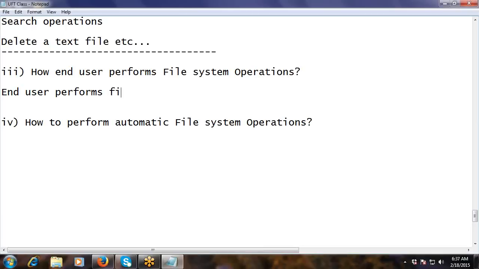File system operations manually with the help of input devices.